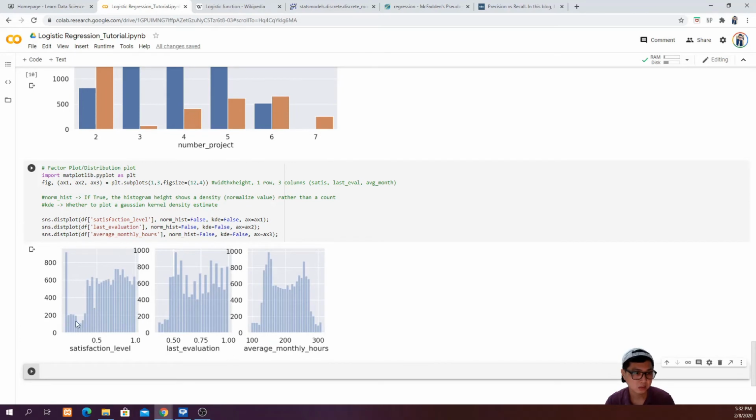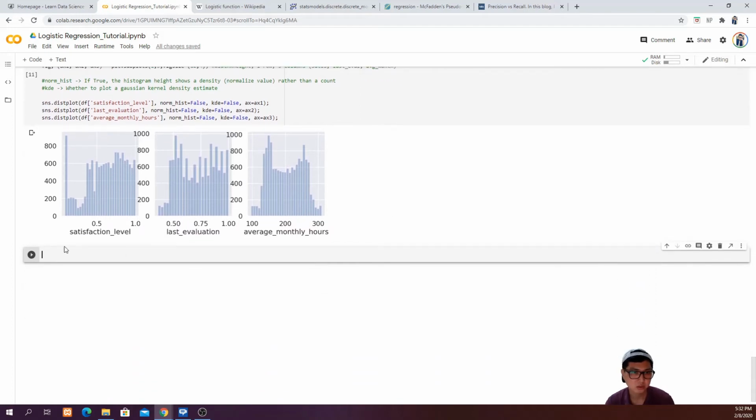And we can see that most of the people in this company are at a high satisfaction level, even though there is also probably a cluster of people with a low satisfaction level. And the last evaluation is distributed mainly around 0.5 and also at the high side. And for the average monthly hours, we can see that the highest contribution will be around 150 and also around 250.